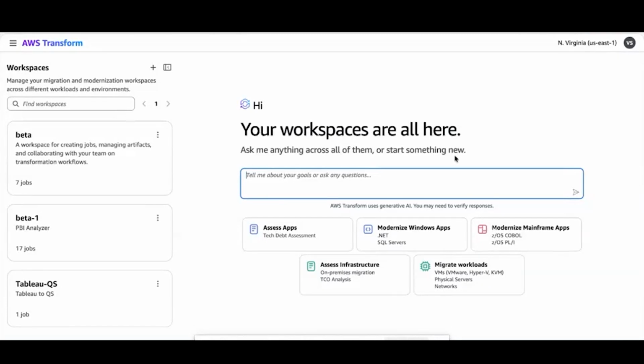Hello everyone. In this video, I'm going to demonstrate how to use Wavicle's EZConvertBI to migrate Power BI dashboards to Quick using the AWS Transform service. We will start with the landing page where you can select an existing workspace or create your own. For the purpose of this demo, I'm going to pick the beta workspace.